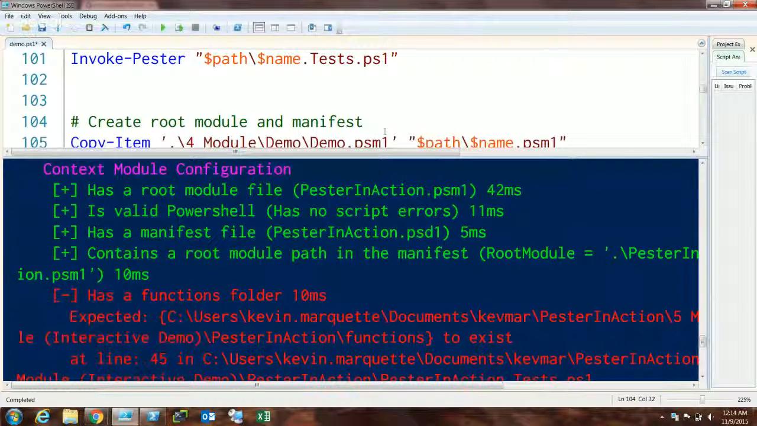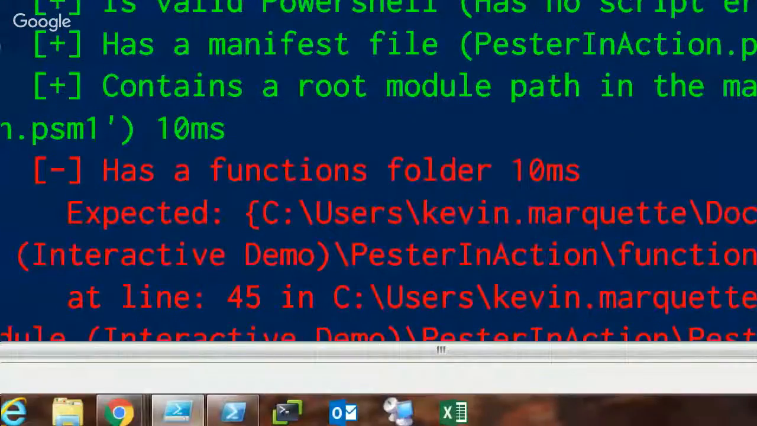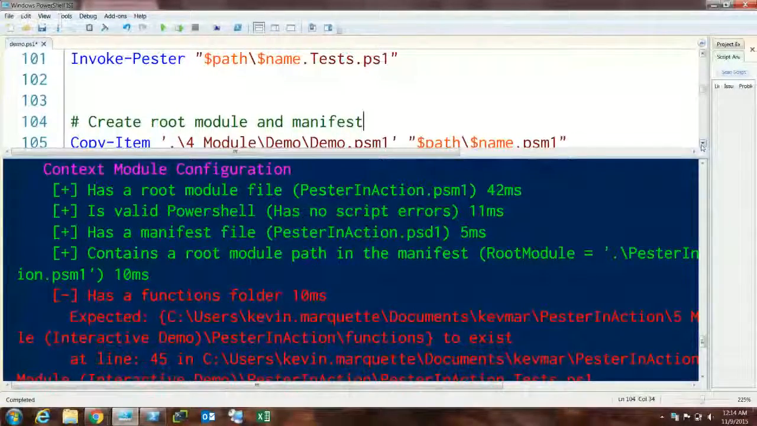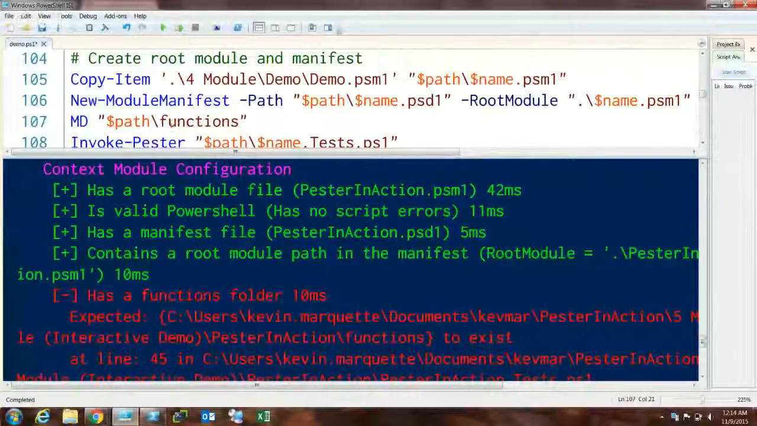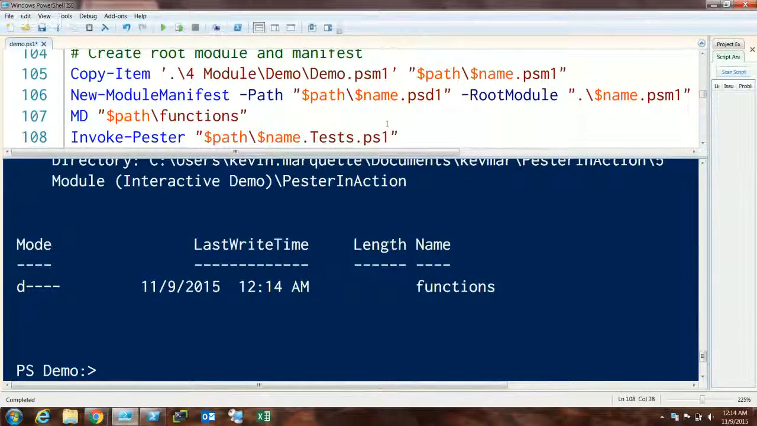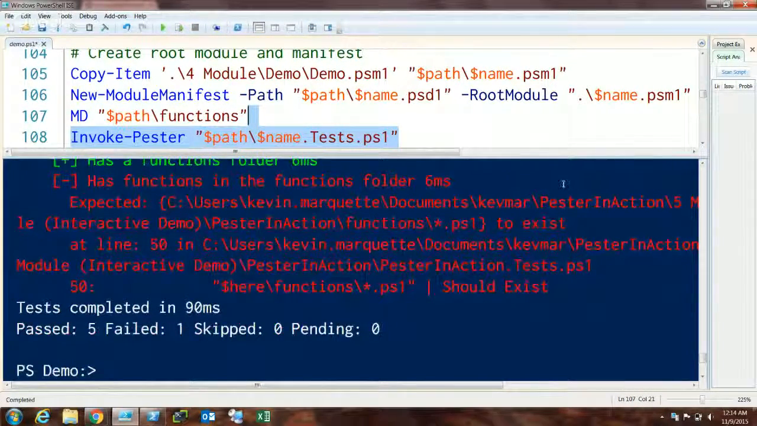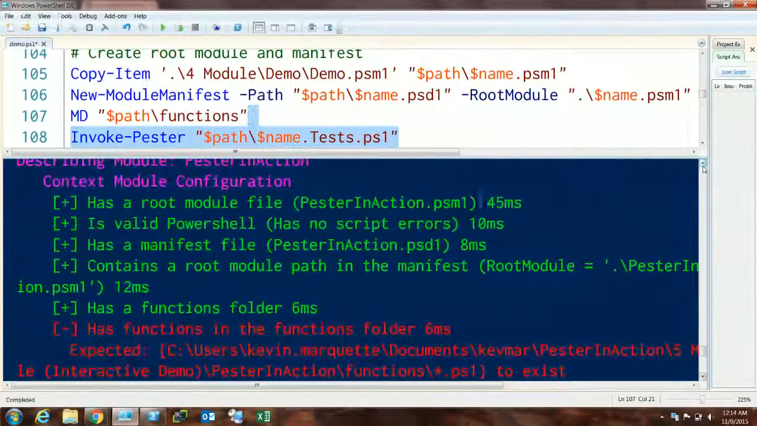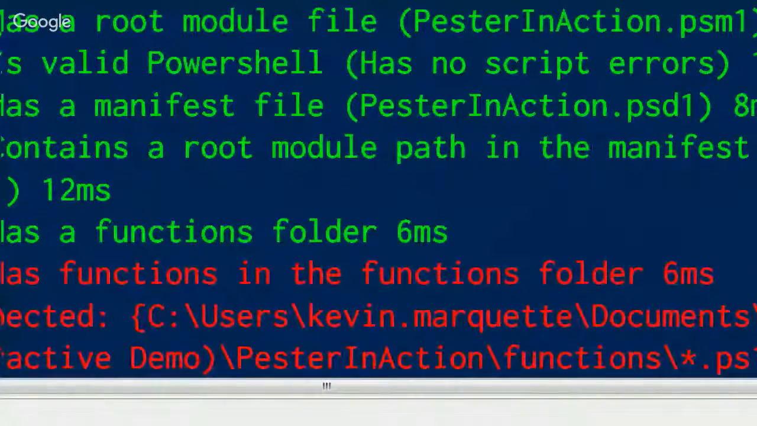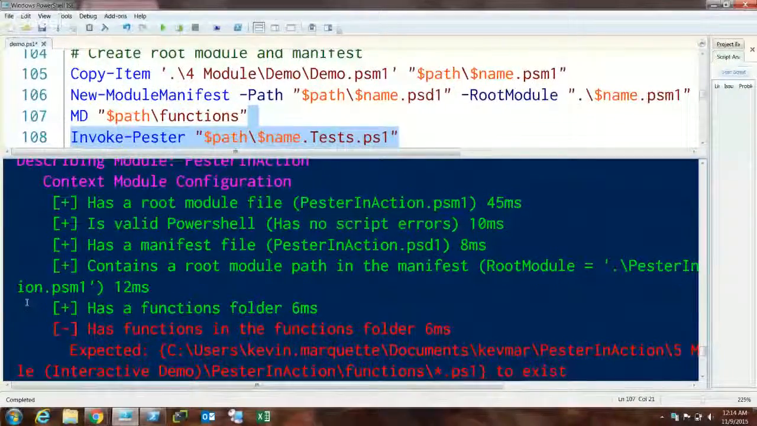Okay, so what now? Oh, it has a functions folder. Well, that's an easy one, right? We didn't actually create a functions folder before. We create that on this line. Make functions. Boom. It looks like that succeeded. I got my test right here. Hey, we're almost there. Has a functions folder. But the next one is, it has functions in the functions folder. Well, we got an empty folder.